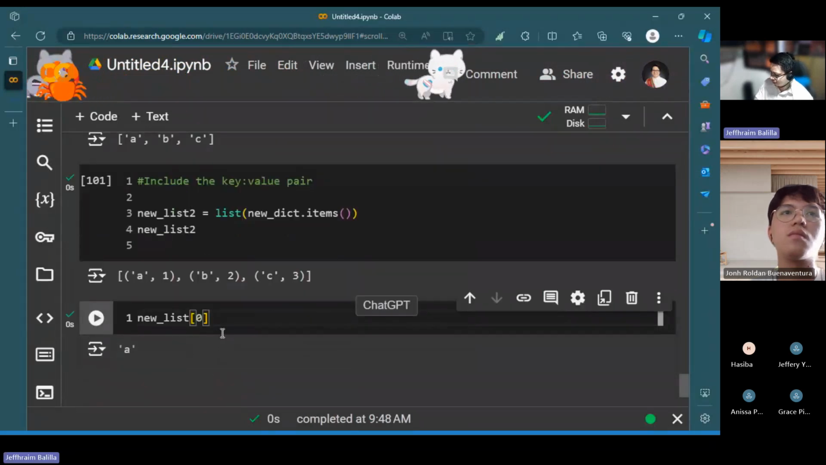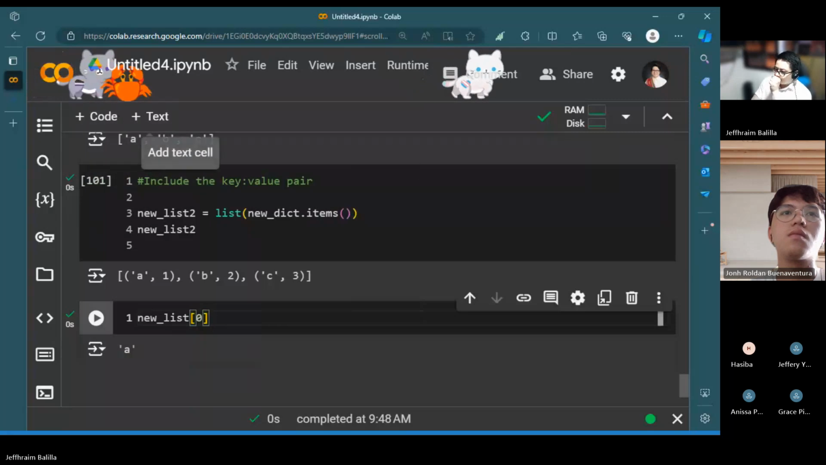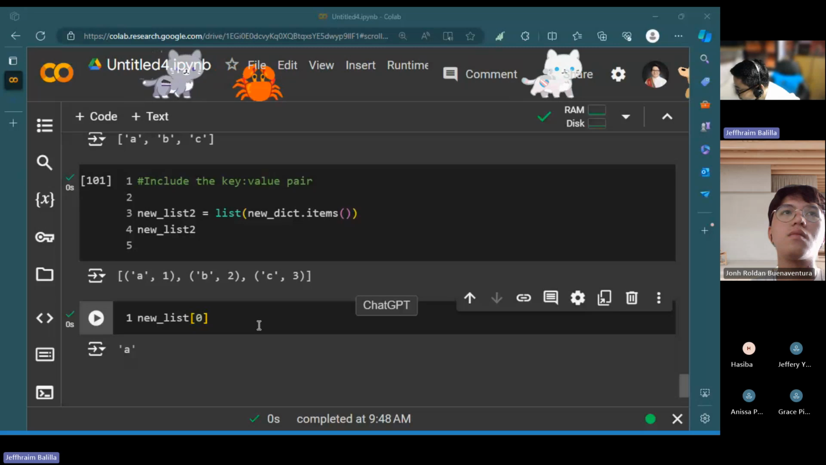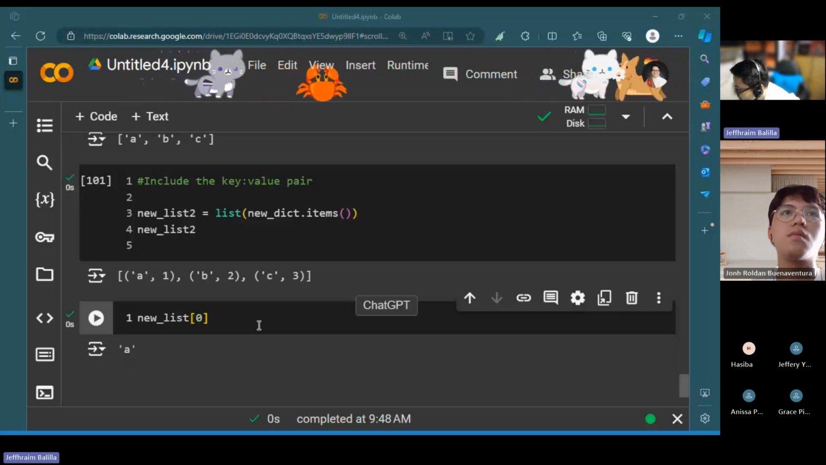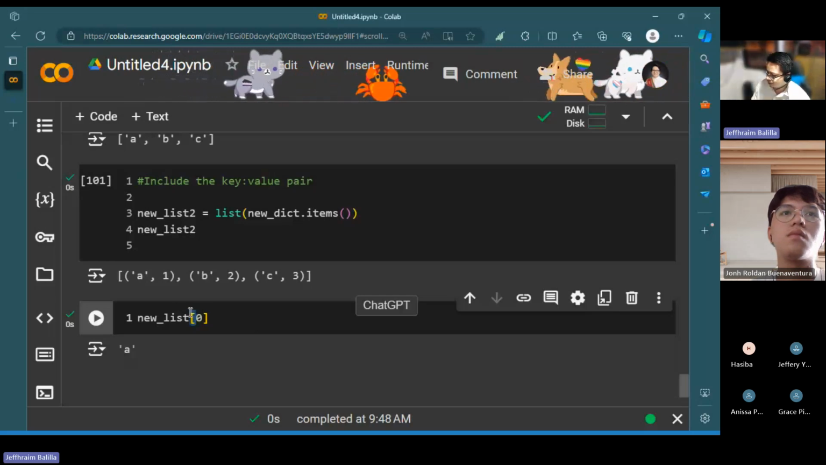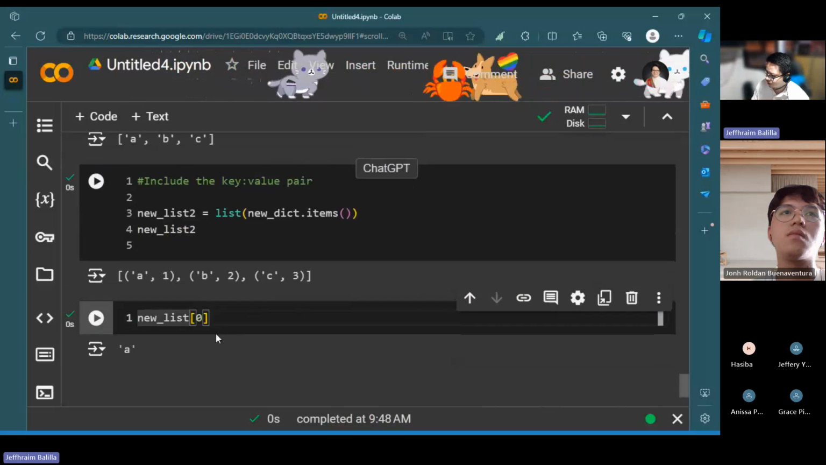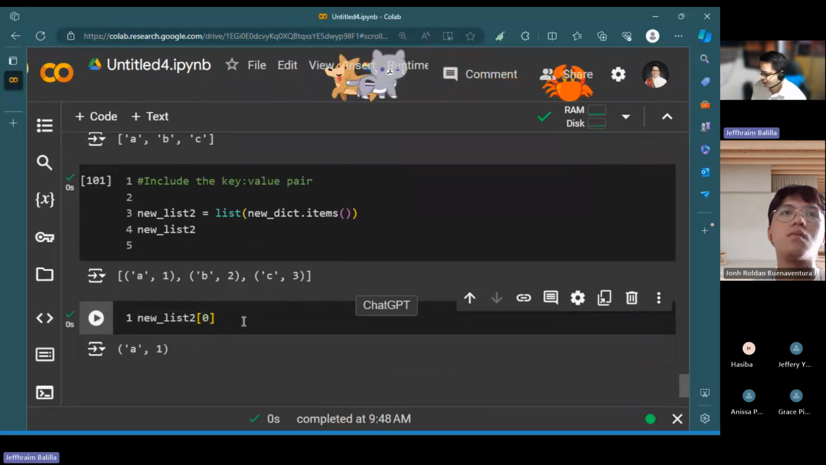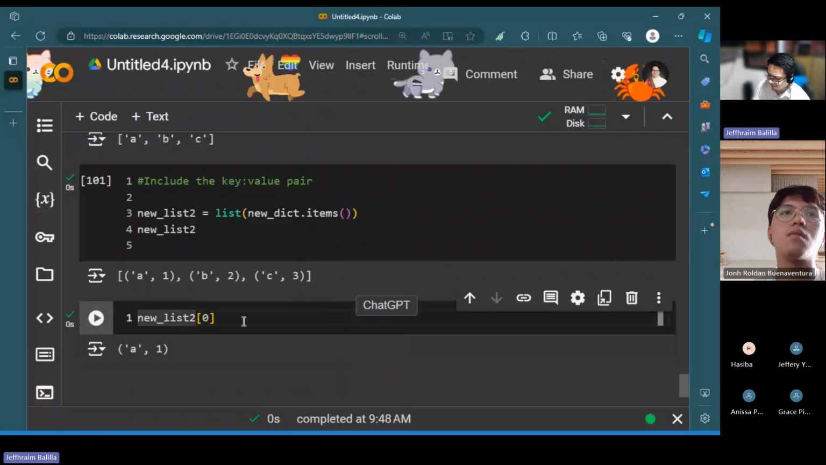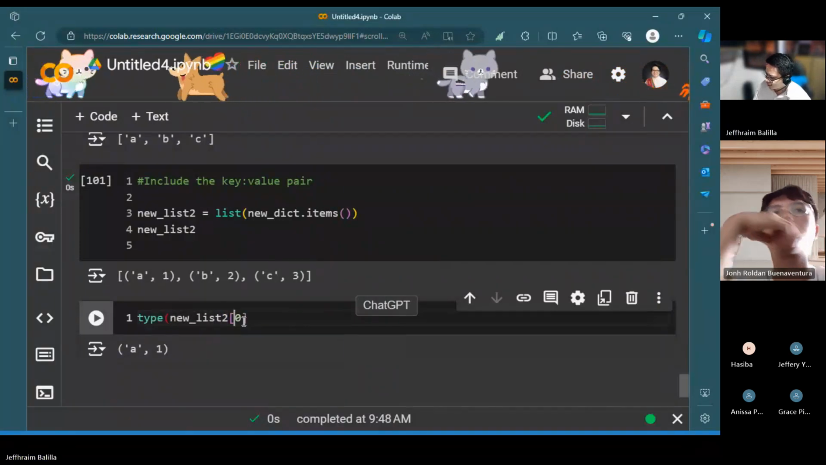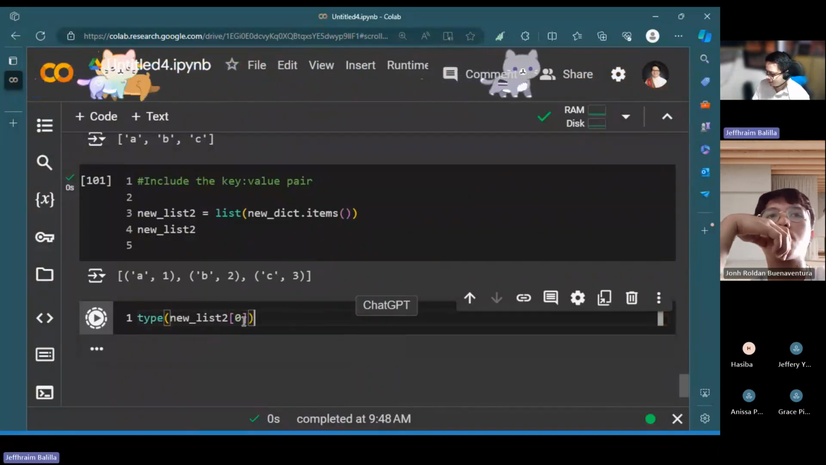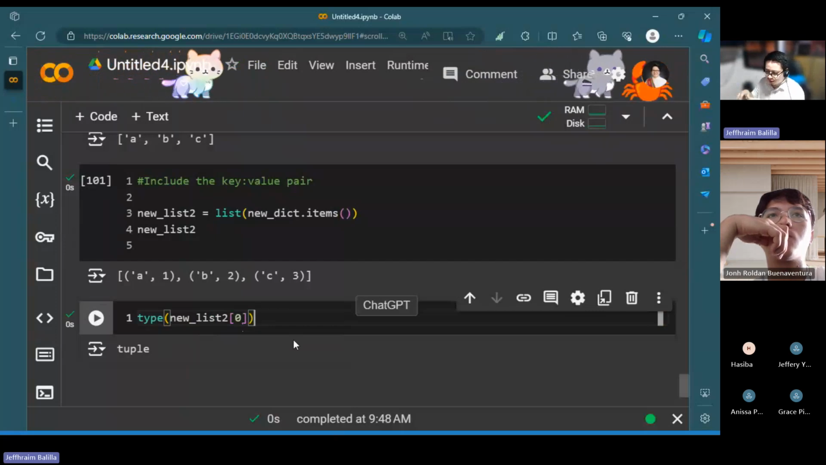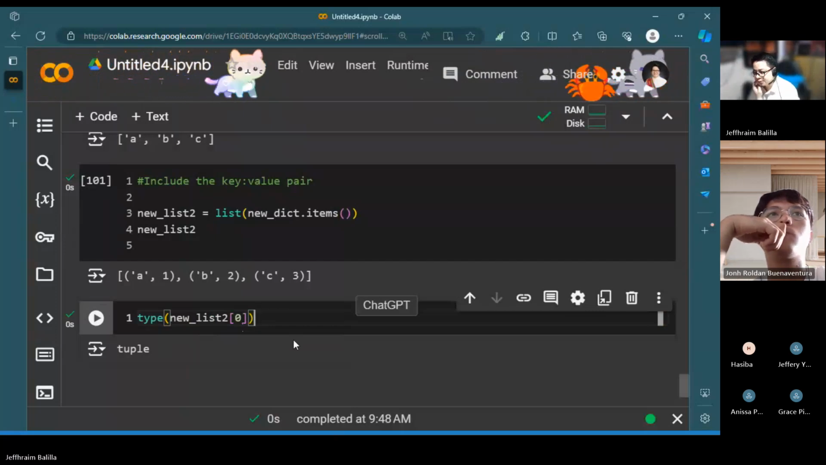It would give you what is giving me only, it should be new list 2. So this new list is actually referring to the one at the top. So this should be A0. And then when we apply type to this, you would see that this is a tuple. Do you follow? So it's a set of tuples inside the list.